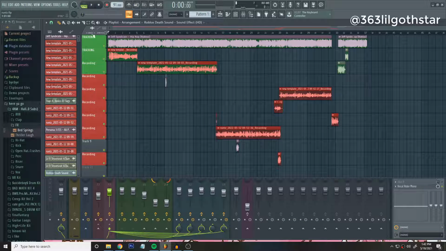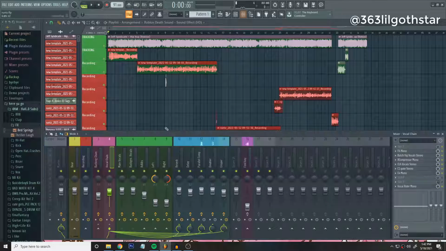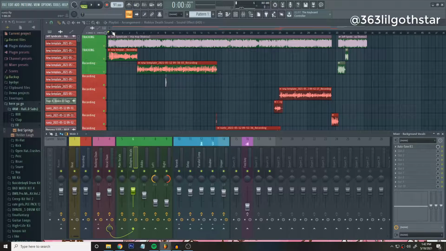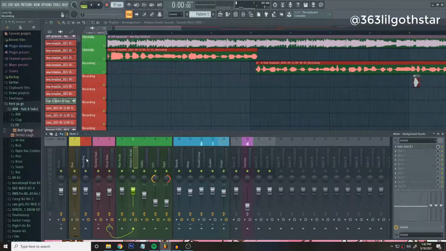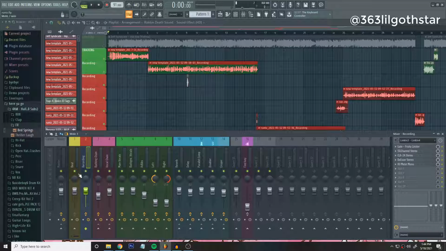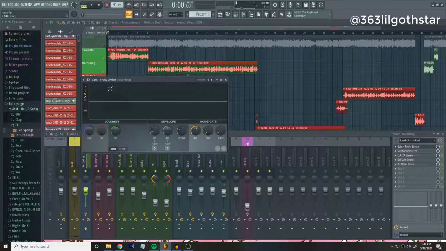Alright, so this is my hyperpop vocal preset, my template. Over here, pretty much what I do is I record in this track, in this recording thingy. These are the settings over here. I'll go over the settings.